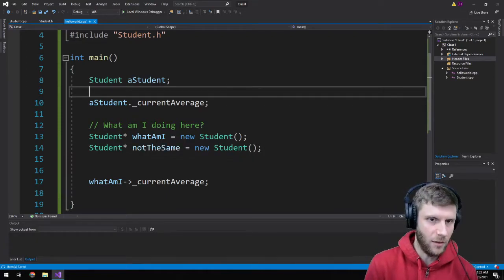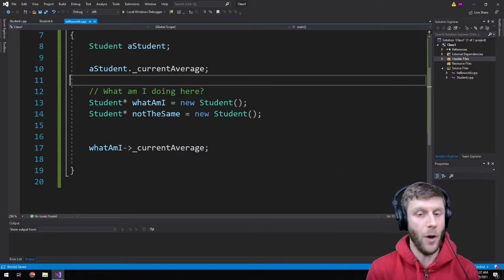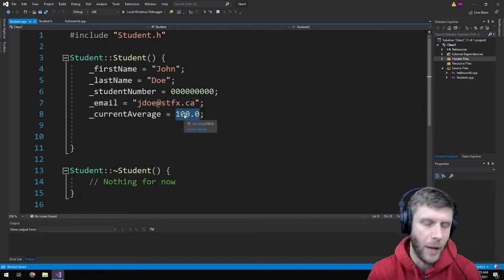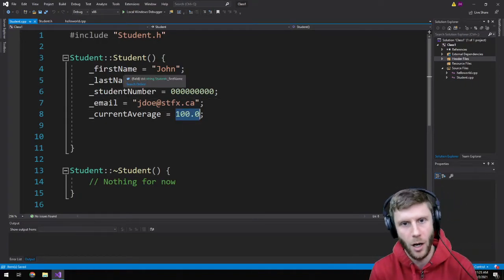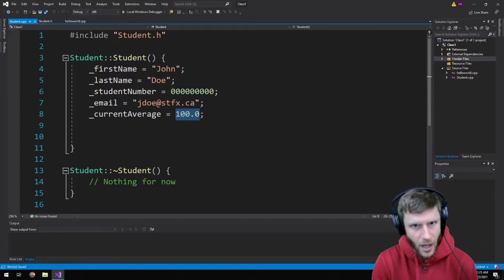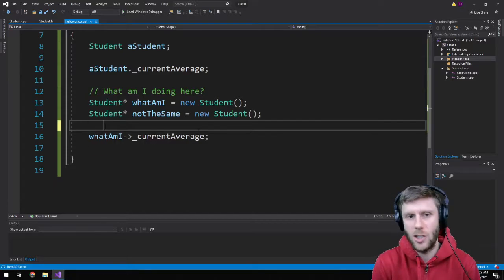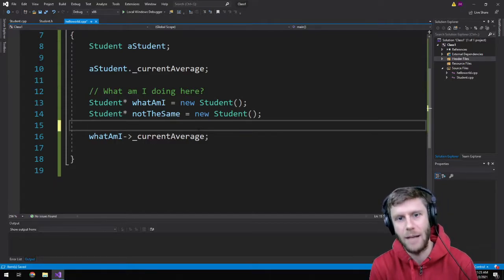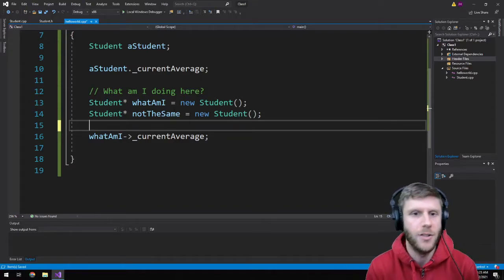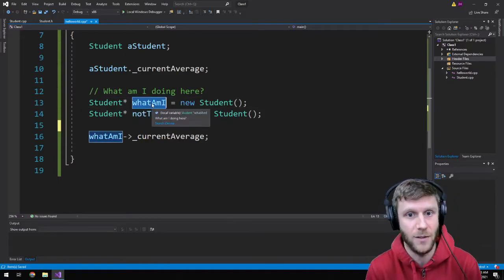And now when I hit run, I'll have 2 different instances of a student object. Both of them, with the way the code's written so far, have their current average set to 100 by default. So they both are John Doe, J Doe at St. FX, current average 100, student number all zeros. They both have those values, but that's just because those are the default values. They can have different values in there. It's just like the students in the class. All of you have a first name, but you'll have different first names. All of you have a student number, but you'll have different student numbers. So these are actually 2 pointers to 2 different instances of student objects.